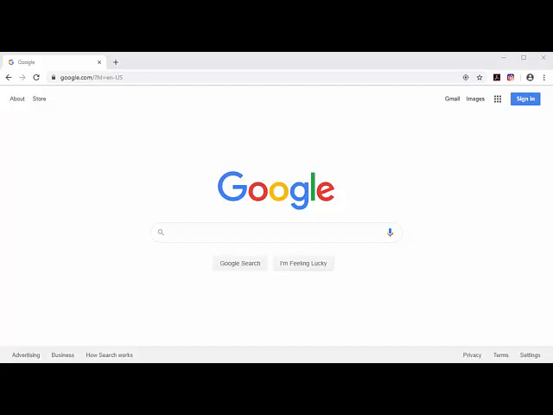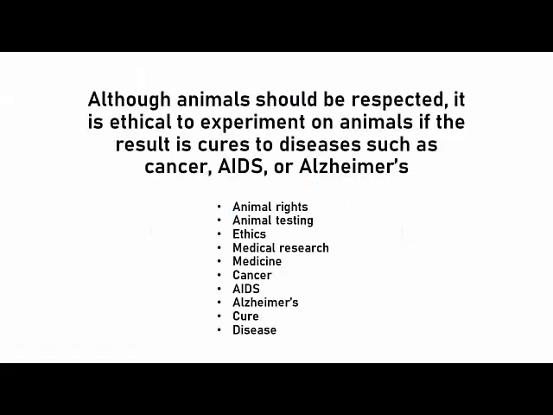Some of the search techniques discussed at the beginning of this module work the same in Google, and some look slightly different but perform the same function. Let's work with the thesis statement from the previous module. Although animals should be respected, it is ethical to experiment on animals if the result is the cure for diseases like cancer, AIDS, or Alzheimer's.